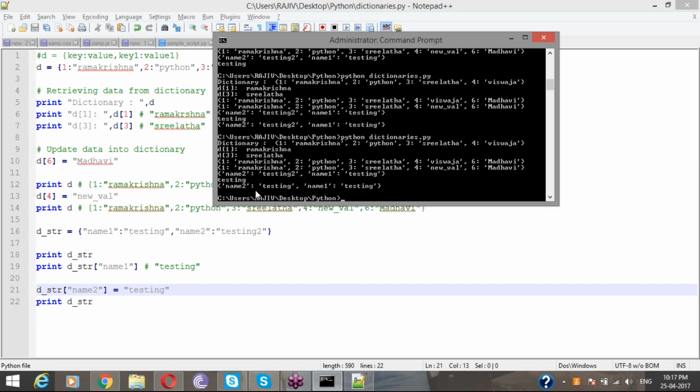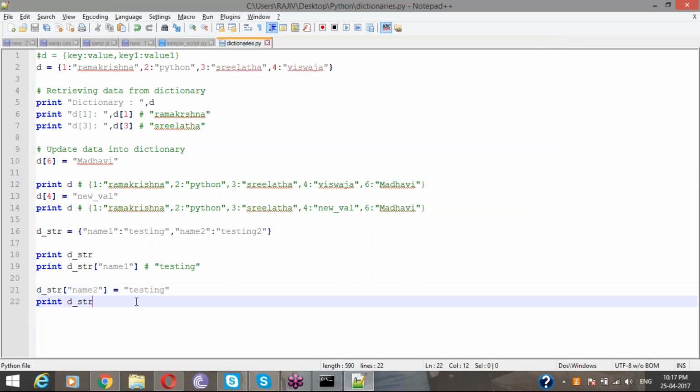Okay, so if you observe one thing here, the value can be same. So here also testing, and again we updated testing. So name 2 value also testing, but the key is different. So here the key is name 1 and the key is name 2, but keys should not be same, because if you give the same key name 1, what it will do is just override name 1 itself. You don't create a new key. I'll show you now.